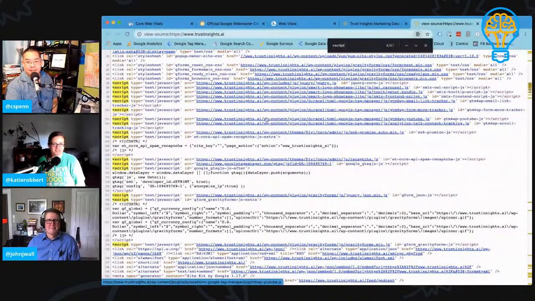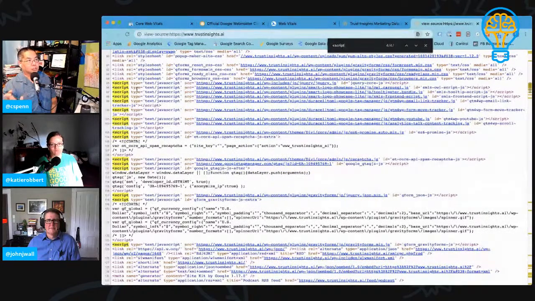What's a script? Is it like a command line in this instance? No, in this case, script is literally saying this is a chunk of JavaScript that has to run for this page to load.